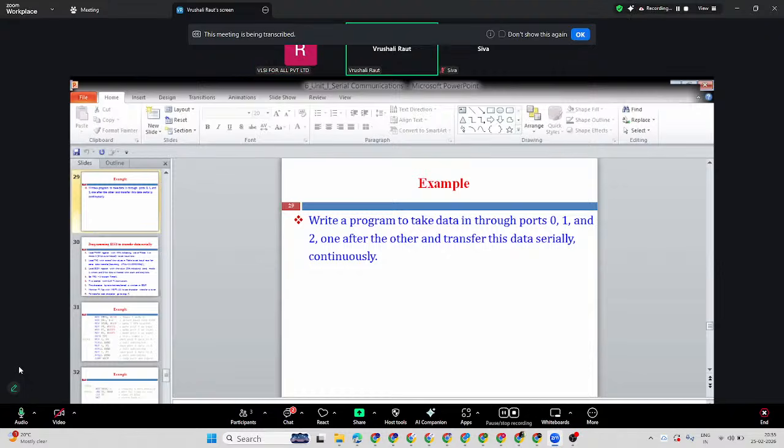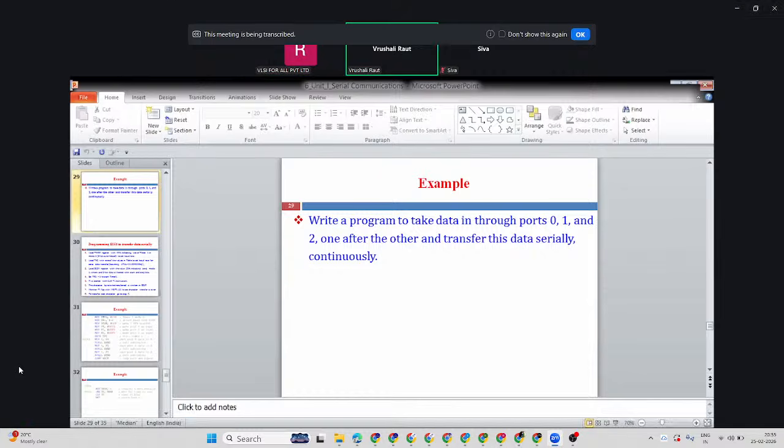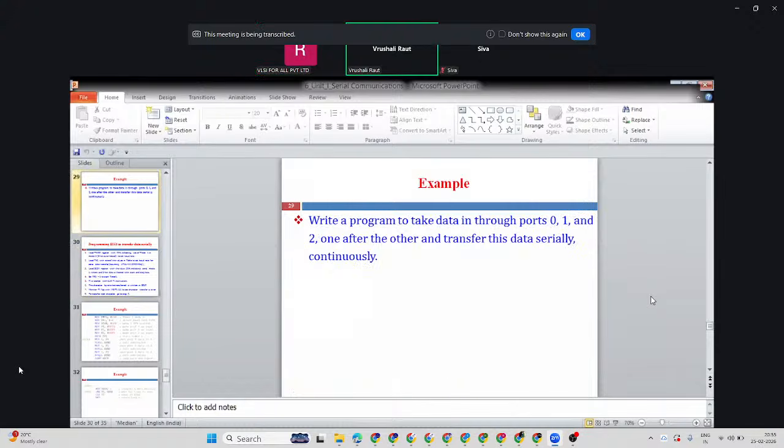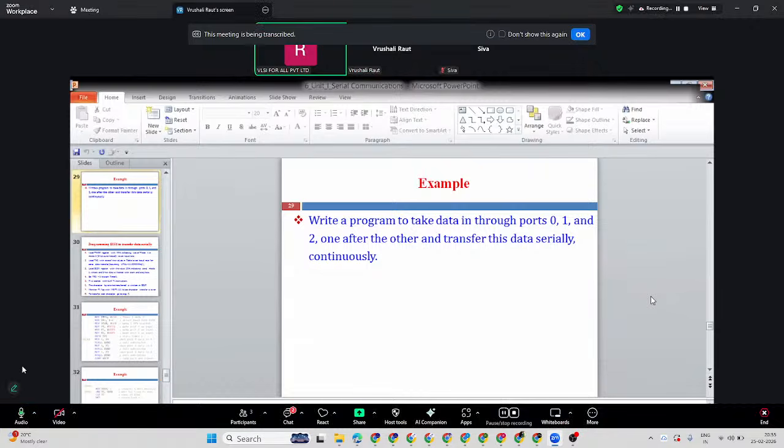Yes. Acha, in that some slide. Acha, these are few more examples, nothing else. These are few more examples of serial data application. I can take it. No, no. I'm finishing with 8051. Okay, okay, okay.